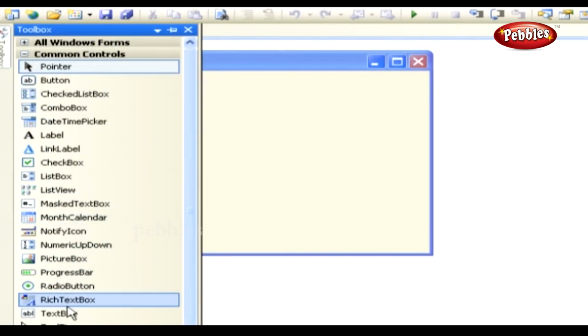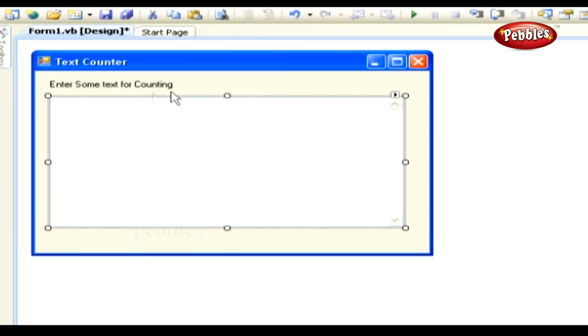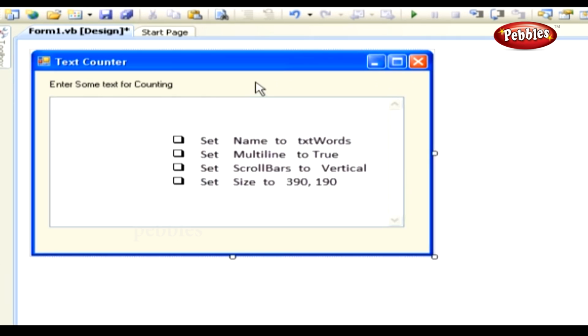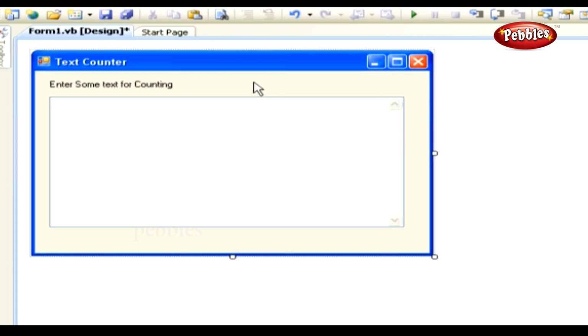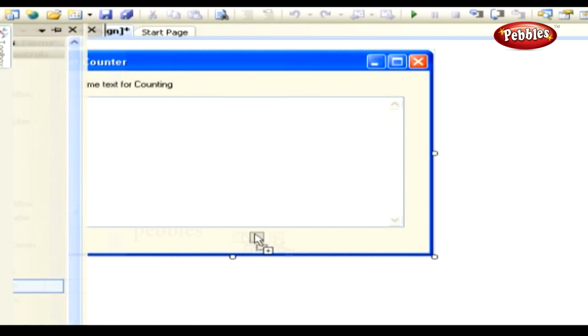Drag a text box control from the toolbox and use the snap lines to align it beneath the label control that you just added. In the Properties window, set the Name to txtWords. Set Multiline to True. Set ScrollBars to Vertical. Set Size to 390, 190.